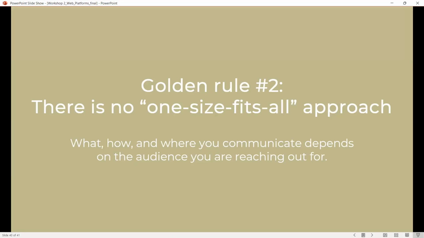I would like to conclude with golden rule number 2, which was presented by Frank last week in the webinar, that there is really no one-size-fits-all approach. What, how, and where you communicate really depends on the audience you are reaching out to. So I hope that this red thread through this webinar today of having a user in mind will stay with you, and that you will use it in your communications.